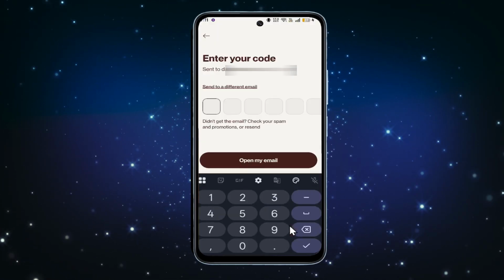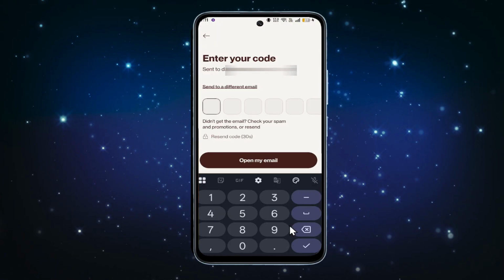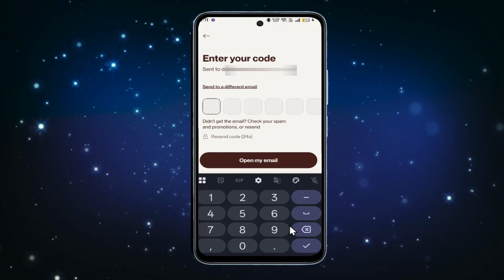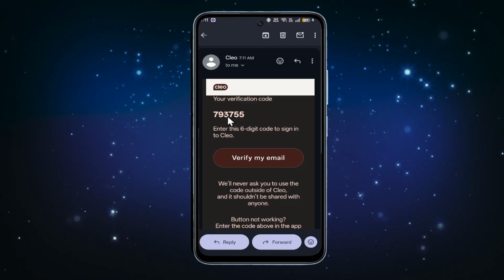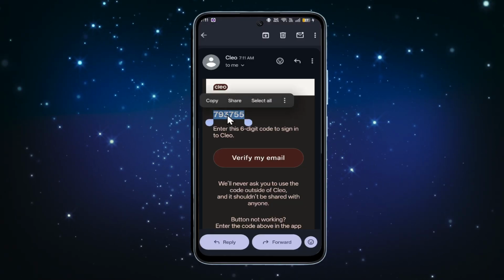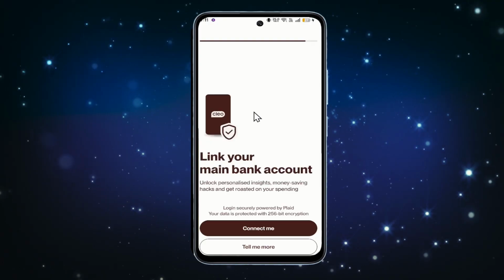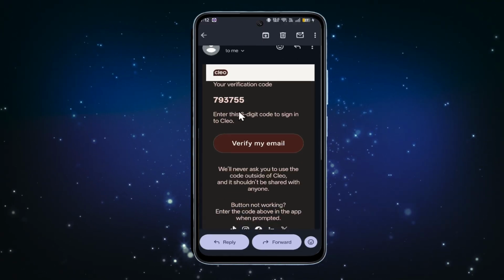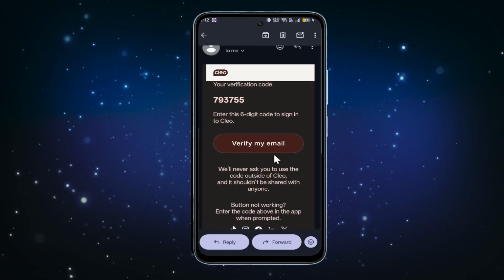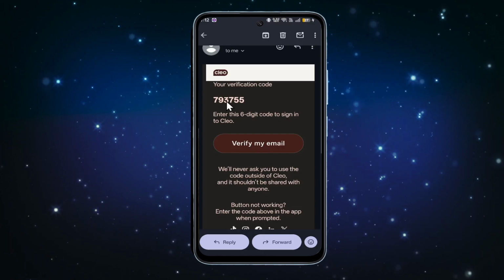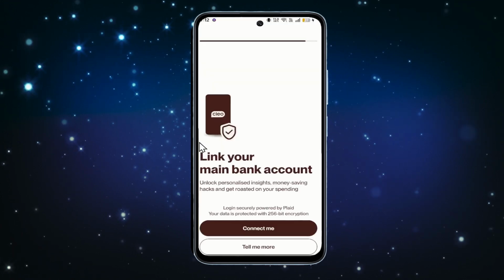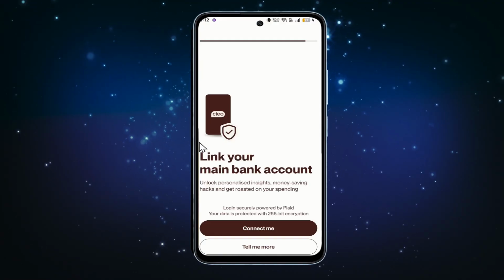And now you will be prompted to enter the verification code that has been sent to your inbox. So just open up your email application and check your inbox. You will then find your verification code right away. After you enter the code, you will be taken forward to your existing account. Instead of entering the verification code, you can also click on Verify My Email, which will automatically copy and paste the code. After your login process is completed, you will be taken into your Cleo AI account.